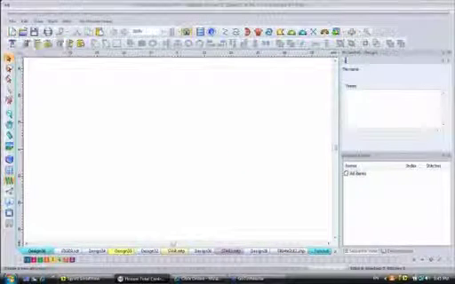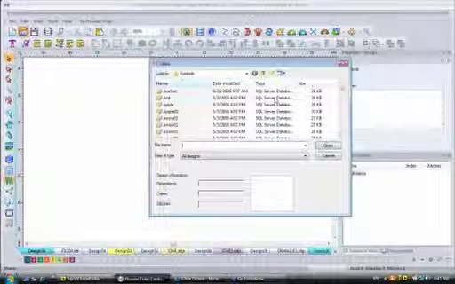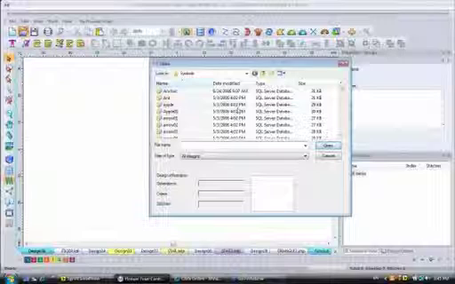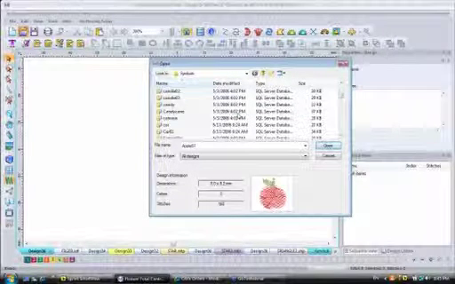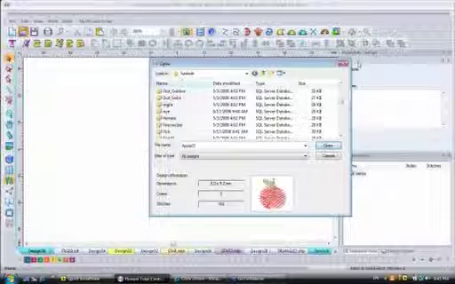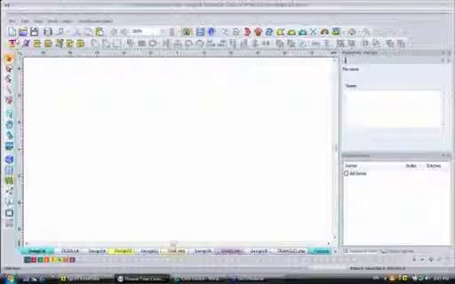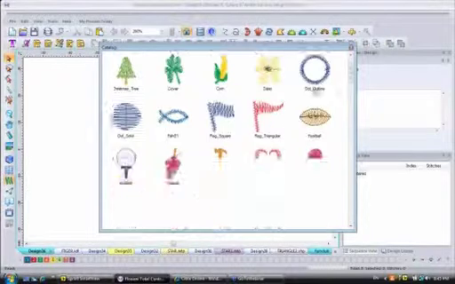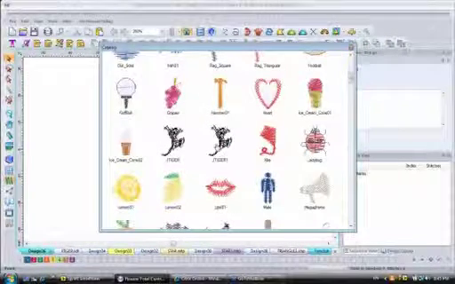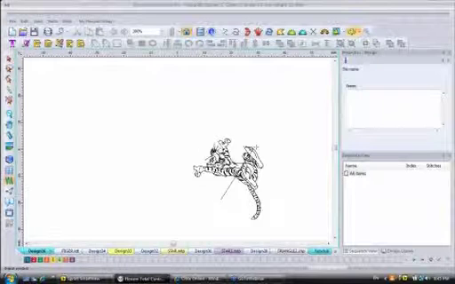Let's do that one more time. Let's go ahead and open up that design. Let me see if it went in there. I don't really think I have to do that. I'm going to close this out, and I'm just going to come under the symbols one more time, and I'm going to look. There it is. I knew that tiger was in there. I just didn't close it out.